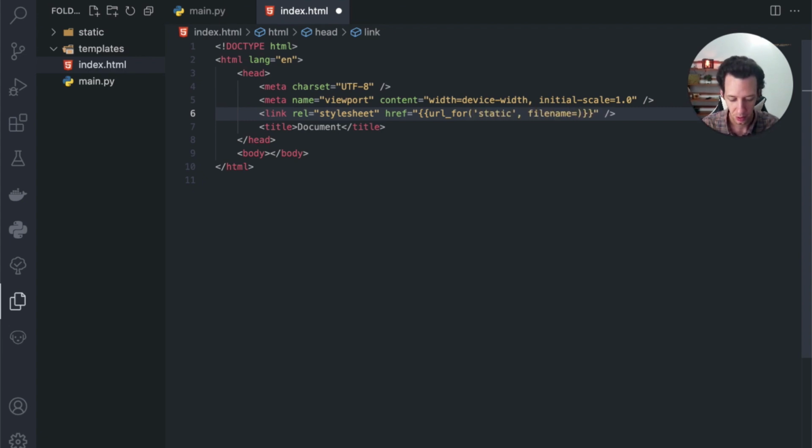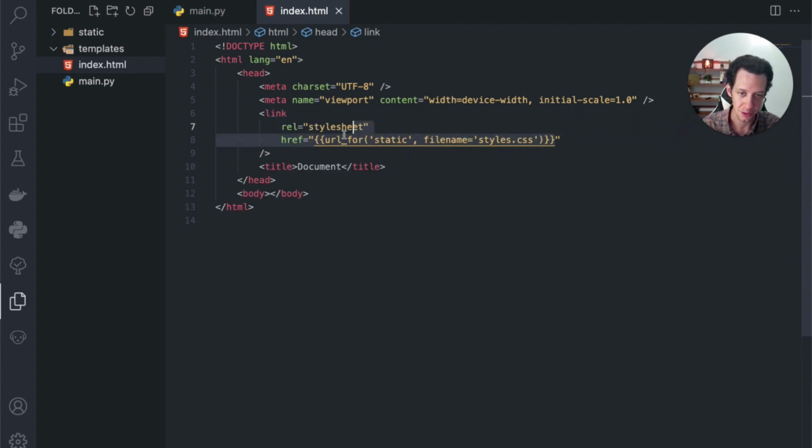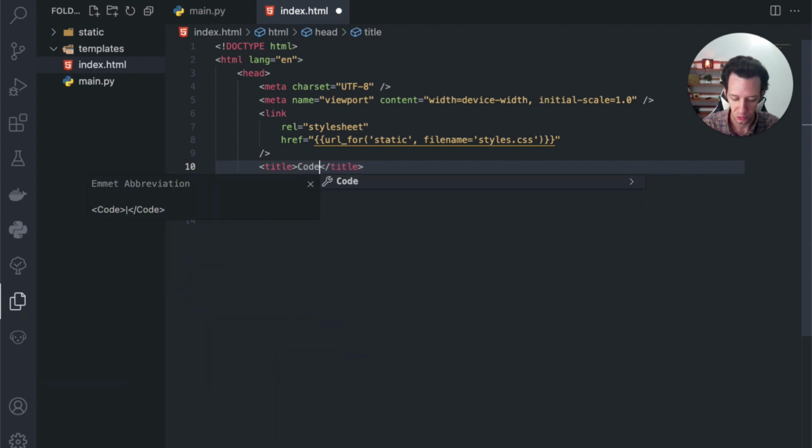File name is equal to styles.css. Now, this is slightly different, right? This is me using Jinja in order to interact with these. Title, let's call this, no. We're going to call this Code with Josh chat.